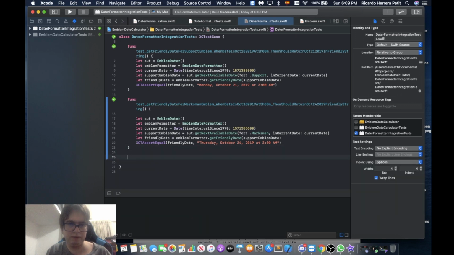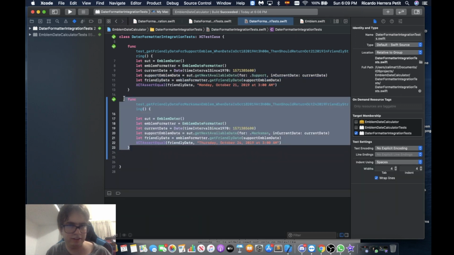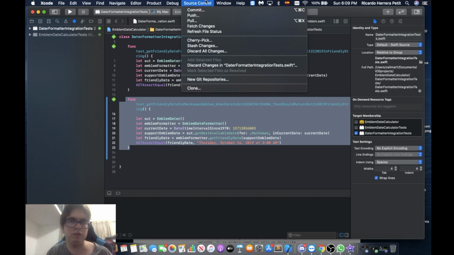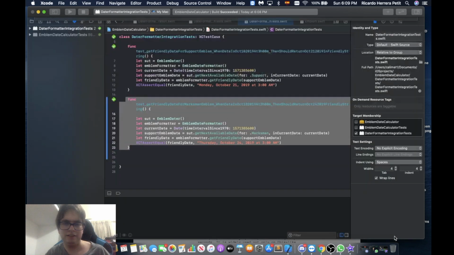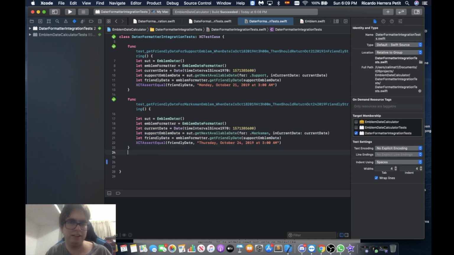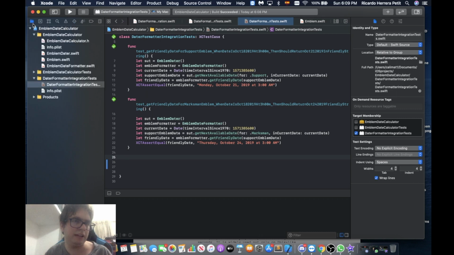Next, let's do the same integration test. Let's just source control commit and push. Let's first push. So created a second integration test for Marksman app. I think we have to do it for just all these edge cases. So I committed my file and push. That's it. Let's do it for all the emblems, and I think that will end the video.